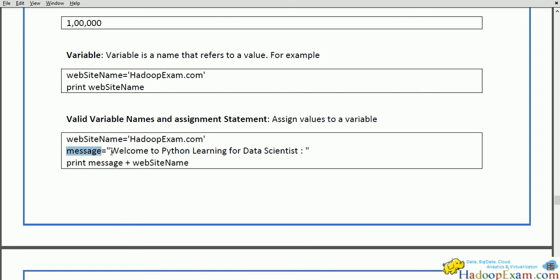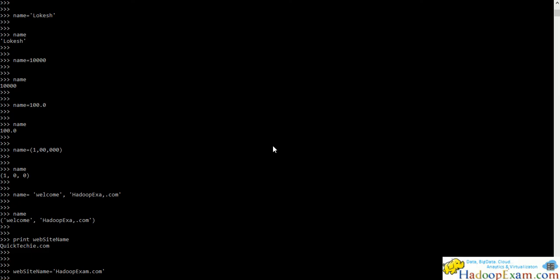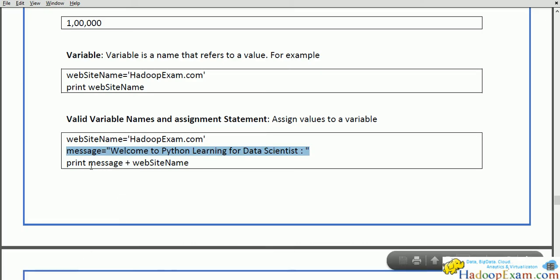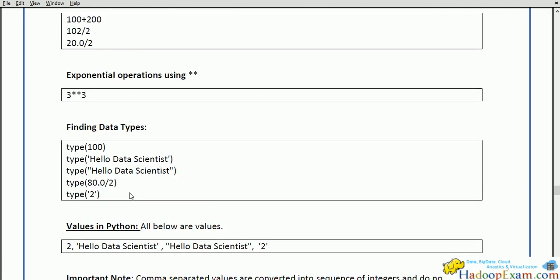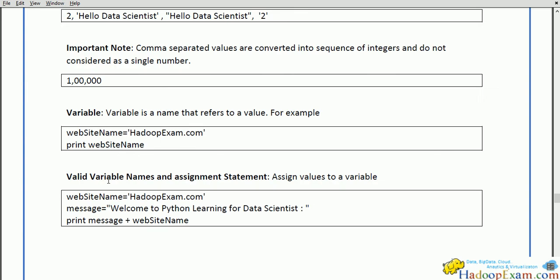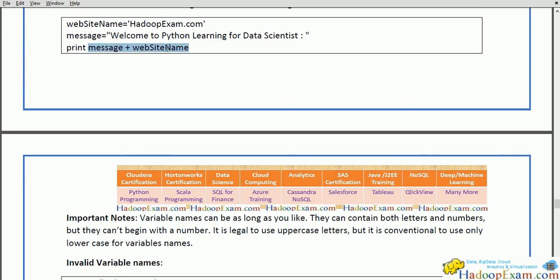Now create the message here. This is the first part of the string, the message string. I'll paste this. Now I have two variables, one is website name and another is message. Now I want to print the combined message, so I will use the plus operator here. It will concatenate the strings. You have seen previously that the plus operator also does arithmetic operations. When you work with integer or floating point values, it does the actual mathematical operation, but when you use the plus operator with strings, it works as concatenation.